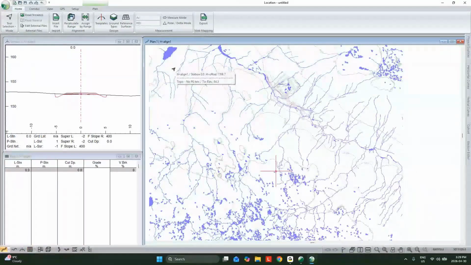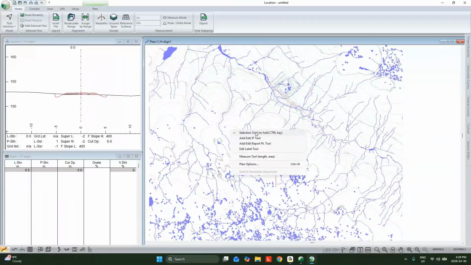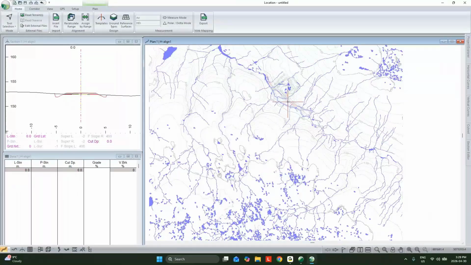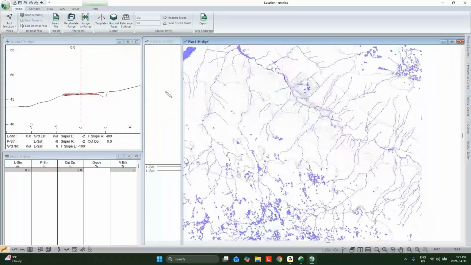So this is my plan view. I can see my cross-section view over here. I've got a data table over here. We could move things around. I want to start my road there. I could move my windows around and get them exactly how I'd like.